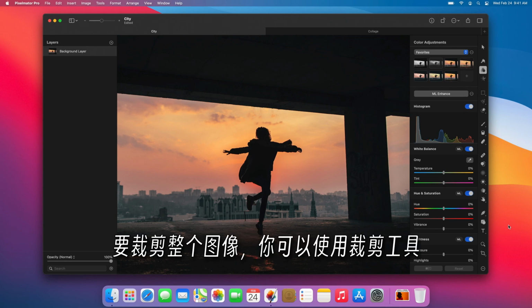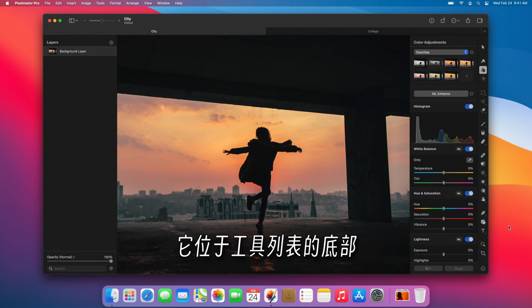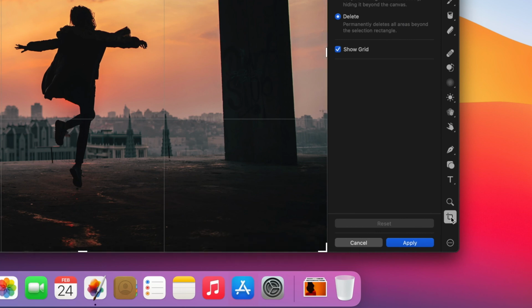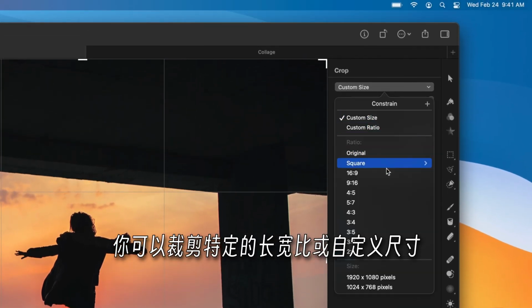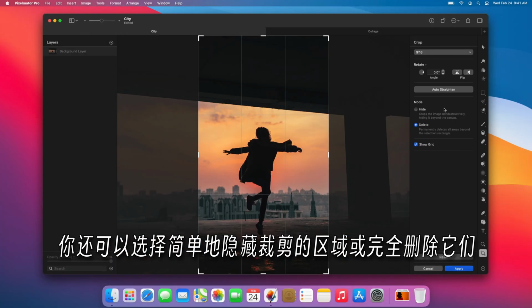To crop the entire image, you use the Crop tool, which you'll find at the bottom of the tool list. You can crop to a particular aspect ratio or a custom size, and you can also choose to simply hide the cropped areas or completely delete them.